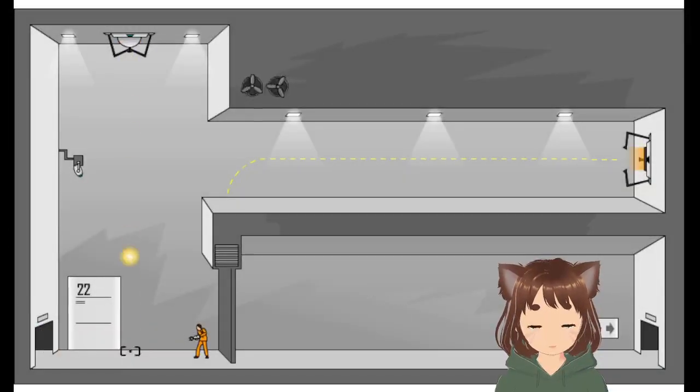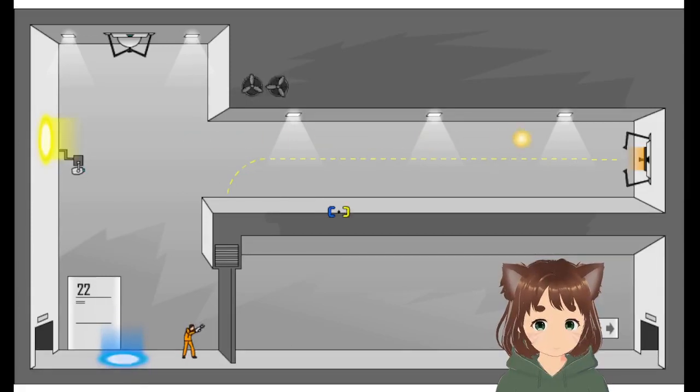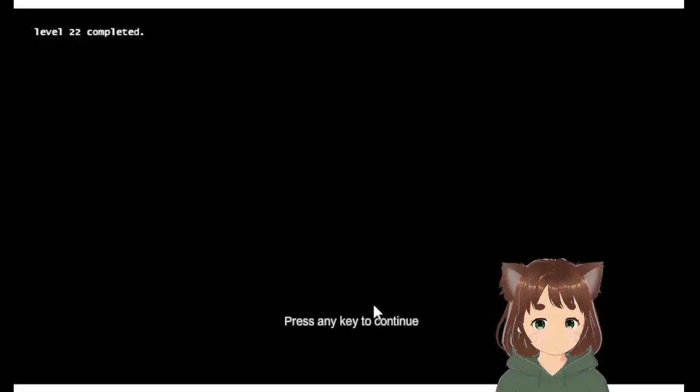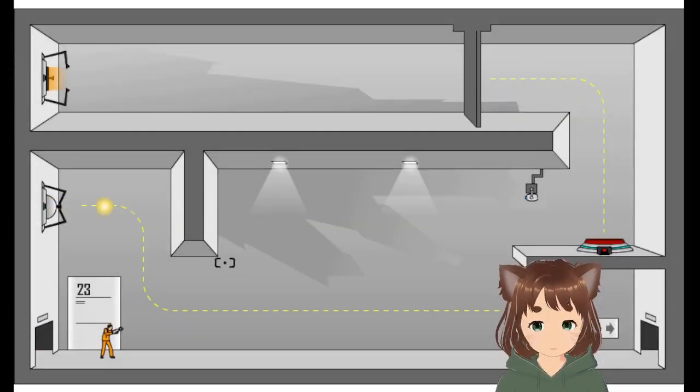Alright, this one, we just make it go from up to down to left and right. So, basically, we kind of do that. We make another one here. It should go across, activating the door. There we go. Alright. Okay.